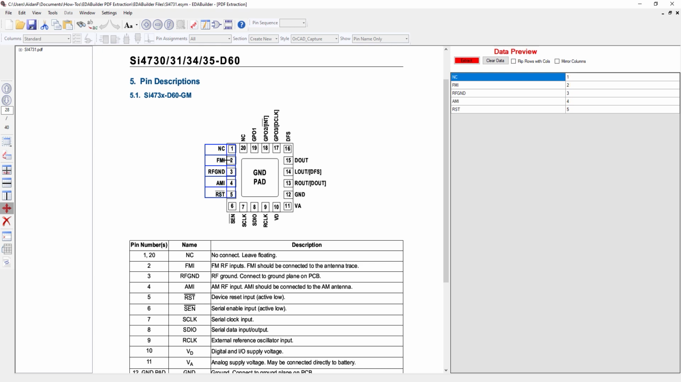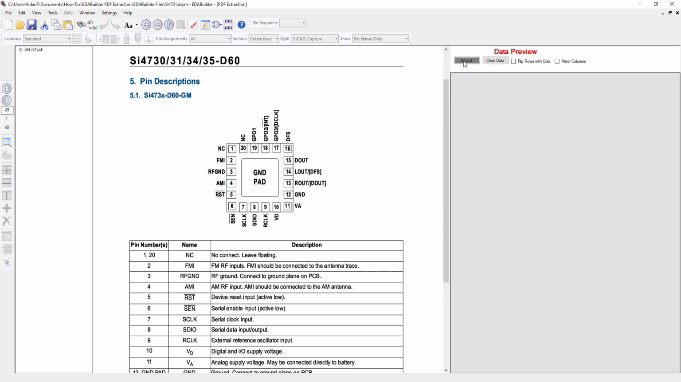For this part, we want to place pin numbers in the left column and names in the right column. To achieve this for a particular selection, select Mirror Columns in the Data Preview panel. The first set of pins has been successfully read. To copy the pins into Scratchpad, select Extract in the Data Preview panel.